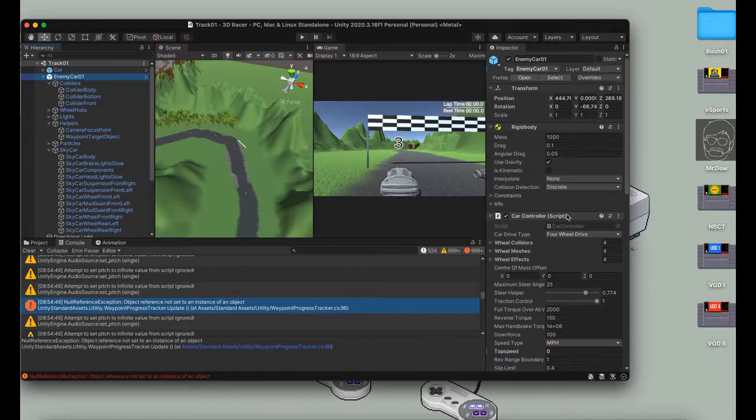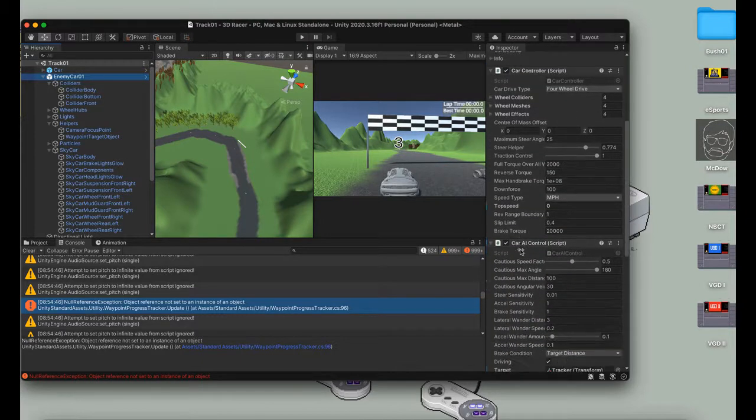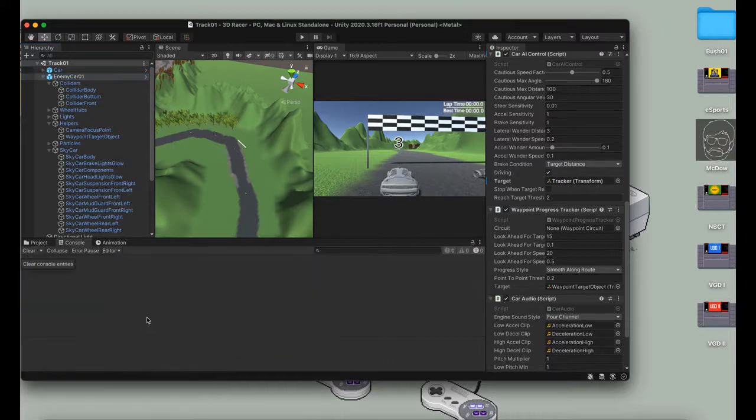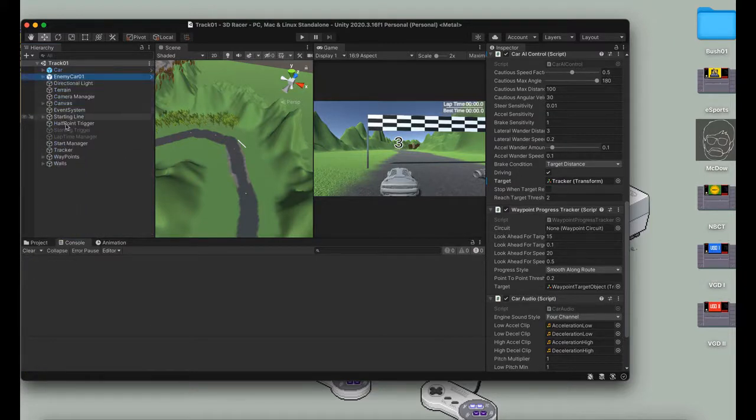Was it actually on the enemy car itself? So Waypoint progress tracker, right here. It's looking for a circuit, but I'm not really sure. This is the way it was originally scripted to pull in an entire object that contains all those points, and we're just not using that. But that shouldn't cause any crashing. I haven't had any issues with it. It's the only null reference I've been having show up since then. Well, this has just seemed to work a lot better since then.